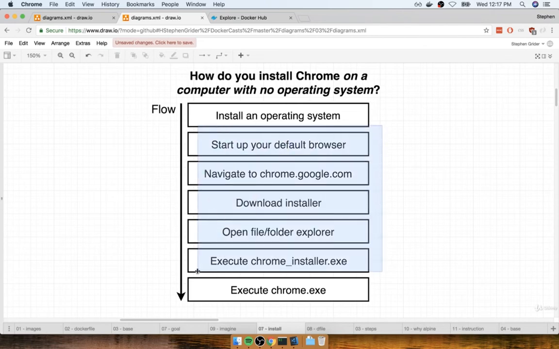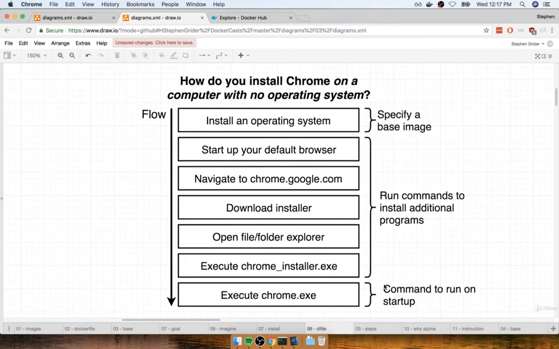So then going through all those initial steps, eventually you would be able to execute the Chrome executable and start up that browser. So these steps right here are very similar to what we just did inside that Docker file. When we specified that base image of Alpine, that was a lot like installing an initial operating system. By default, when we create an image, we have an empty image.